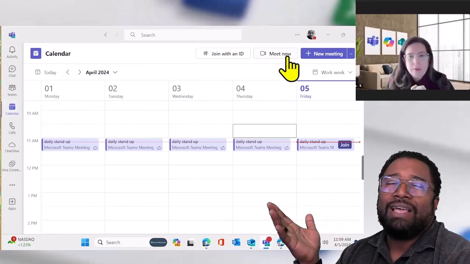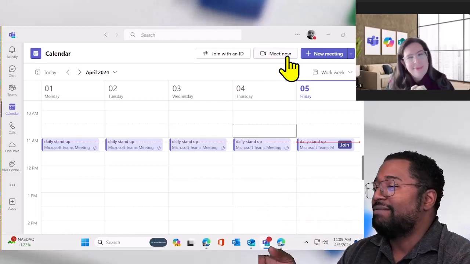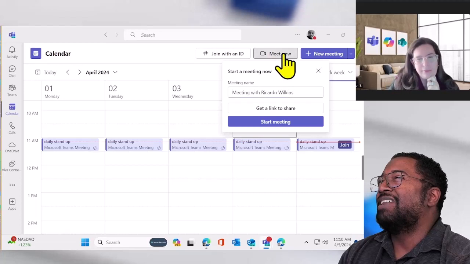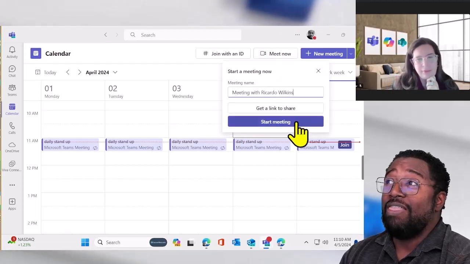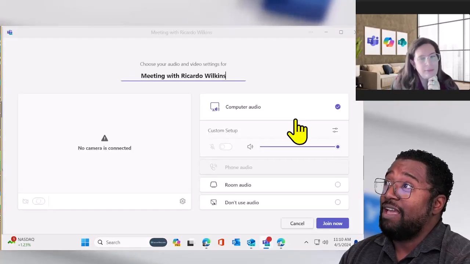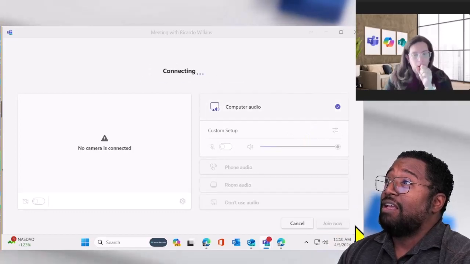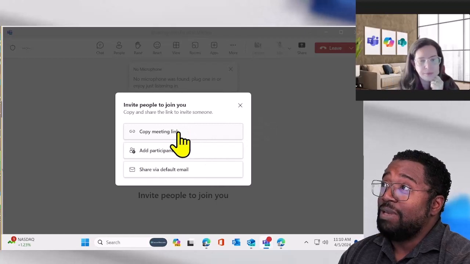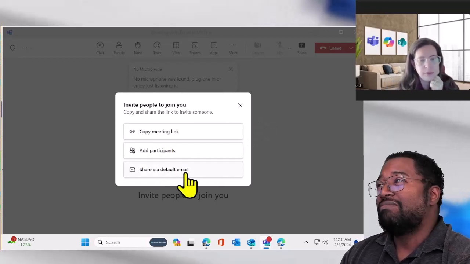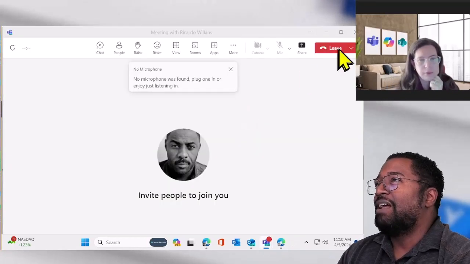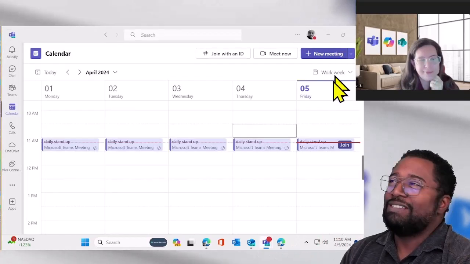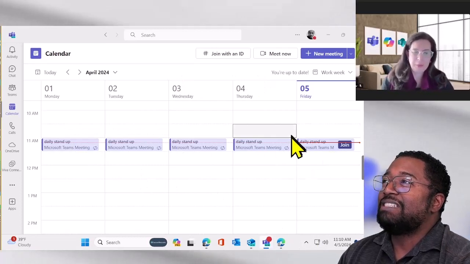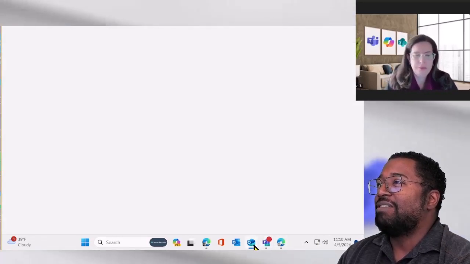Meet now, I guess that wouldn't fall into the scheduling unless you're talking about scheduling it now. But you're not going to get a meeting invite for that, other than once I get it going, then copy meeting link info or share invite default email. That probably doesn't fall into the realm of scheduling. So we'll skip past that. So that's Teams. Let's jump into Outlook.